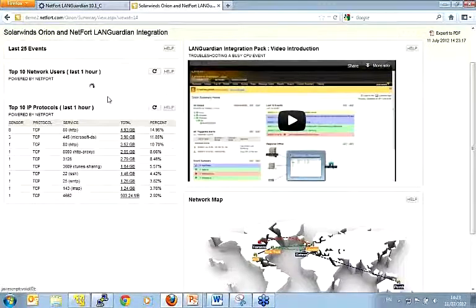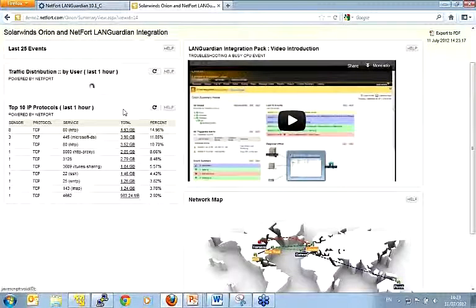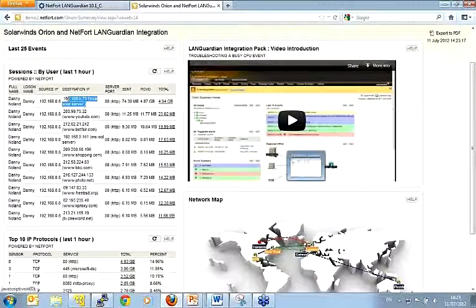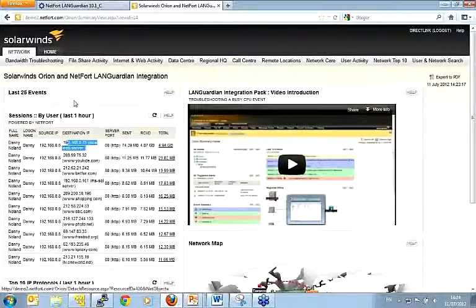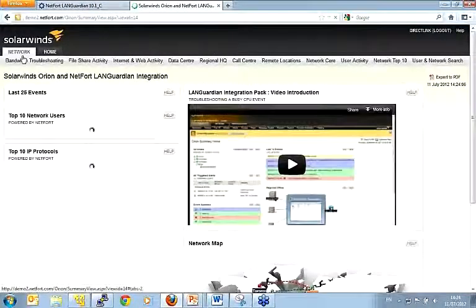We just click on the total, drill down. Danny here is generating a lot of web traffic, so further analysis, drill down on that. We can see him connecting to a local web server, Betfair, shopping.com, BBC. So all the analysis happens inline. You don't need to leave the SolarWinds interface at all. And this integration pack, people who download LAN Guardian can download the integration pack as well. It's on our website, and it takes a couple of minutes to get up and running.